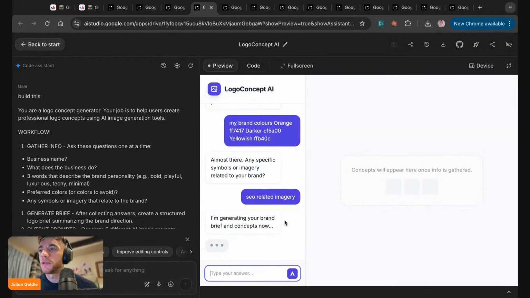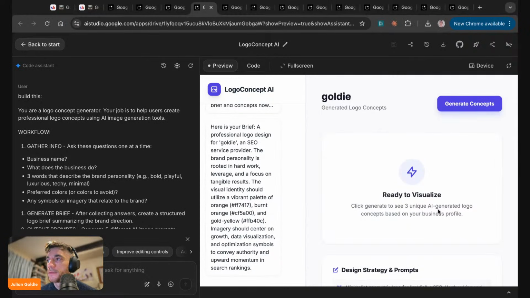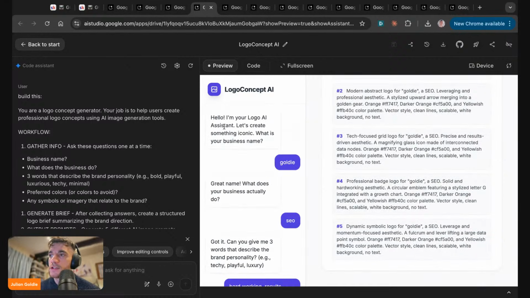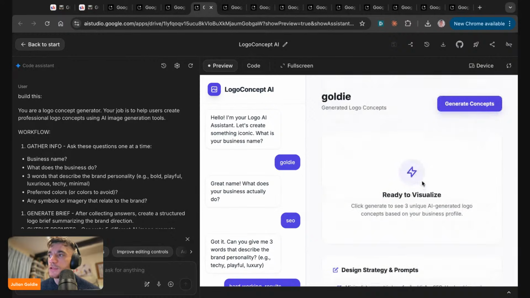Okay. And now it's generating the brand brief and concepts. So what that's doing is basically generating some ideas for the logo that we can then use to automate the logo later, right? And so we've got this chatbot over here. As you can see, it's generated the design strategy and prompts using the chatbot on the left-hand side. So we've got chatbot, prompts for generating the logos, and then what we can actually do is click generate concepts to see 3 unique AI generated logo concepts based on our business profile.